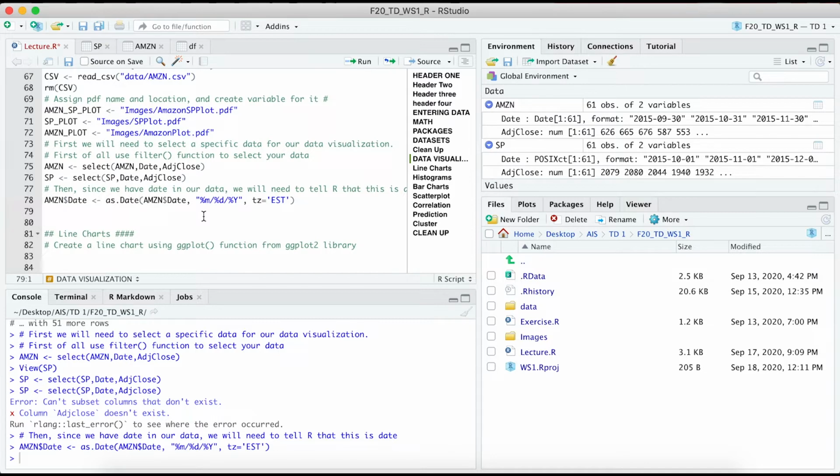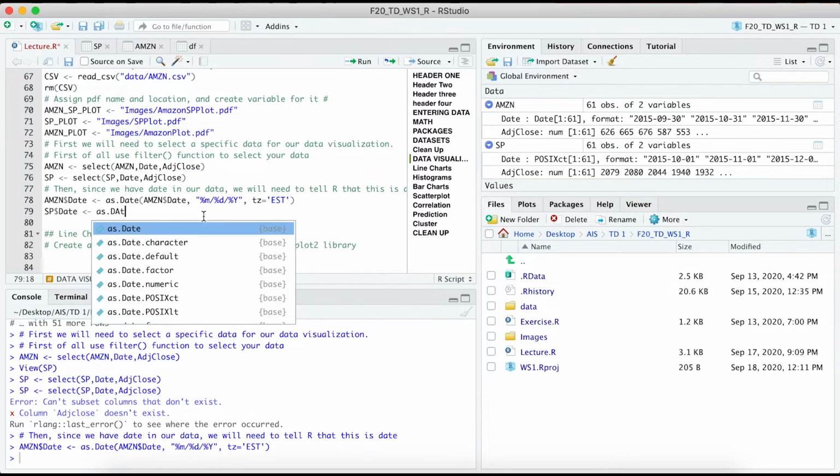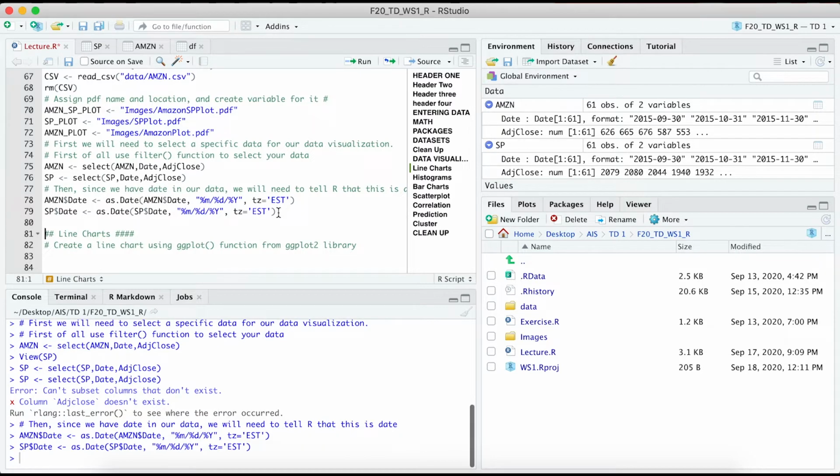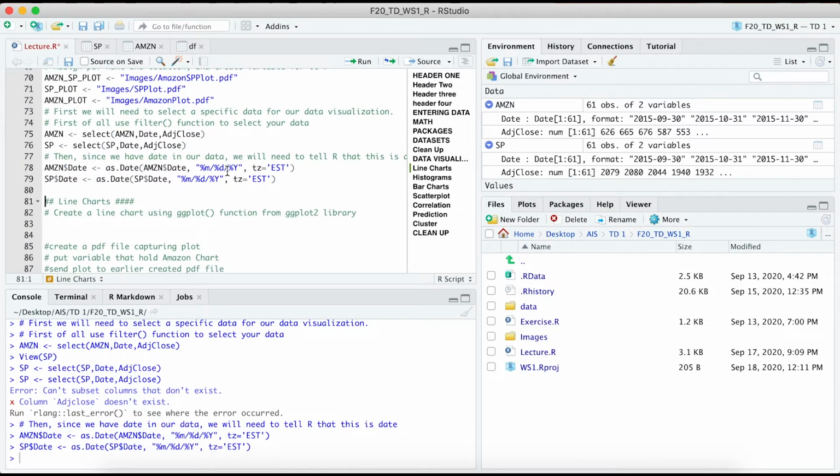Now the S&P data still has the old format, but the Amazon one is a date format. So we'll have to adjust S&P too. SP select date gets as.date, select SP again, select date column, format, percentage month, percentage date, and then percentage year, capital, and then time zone, Eastern. I'll run that, and now it's a date format. So now our data is all set for data visualization.